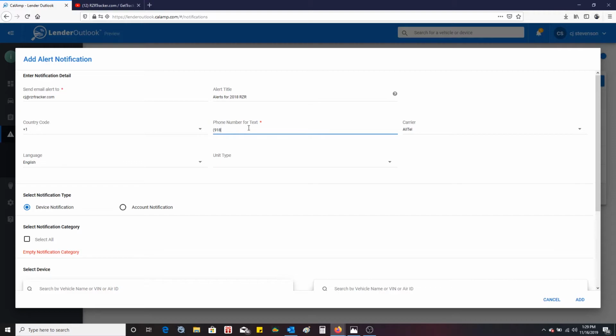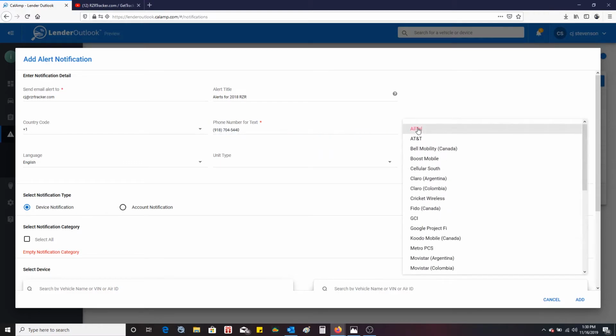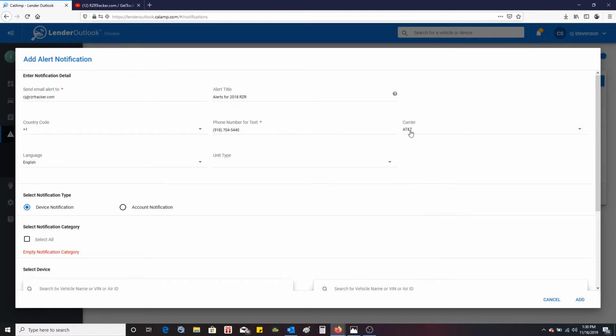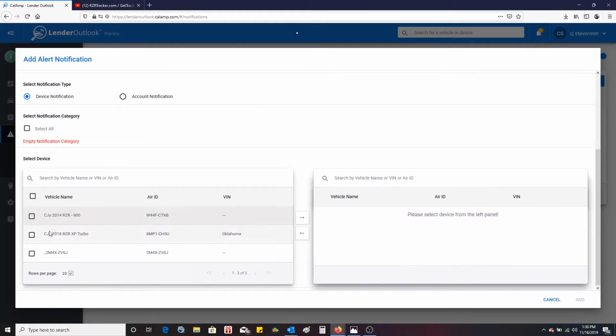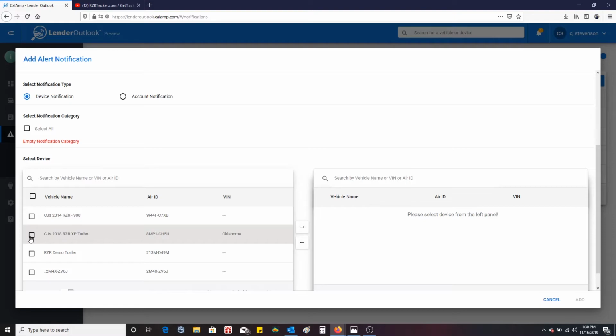Add our phone number. We need to select your cell phone carrier, so whoever provides your cell service, you want to select them. Unit type, and we're going to go miles per hour. It doesn't really matter on that. This is specific to this device, and we're going to scroll down and pick a device that can take these alerts. We'll go with this device right here. Once we select it, we need to bring it over to this vehicle list with this arrow key.